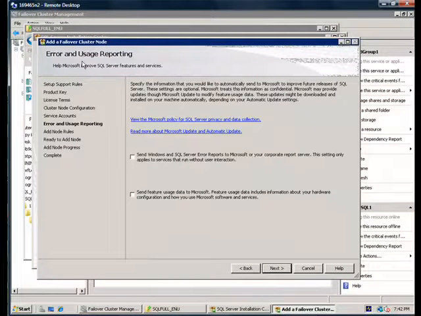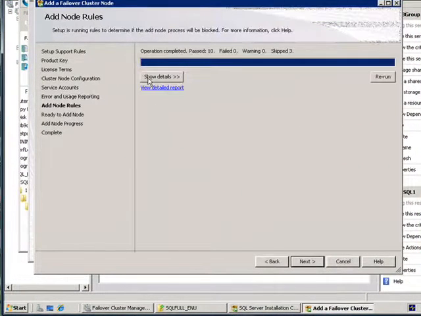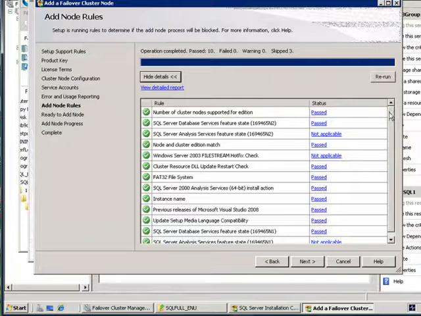After you supply the passwords information for all the accounts, the error and usage reporting page shows up. Here we recommend that you send us feedback, because it allows us to find usage problems and also error reports, and then we can provide those as updates, as fixes in our future releases.